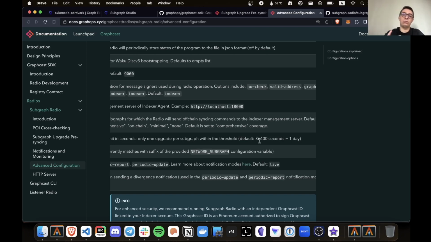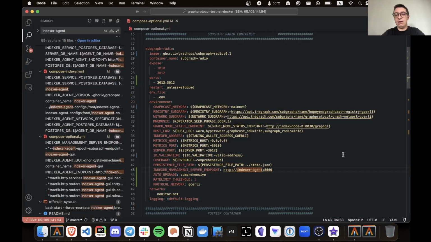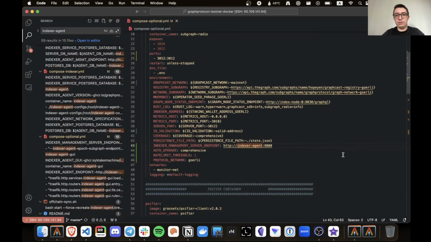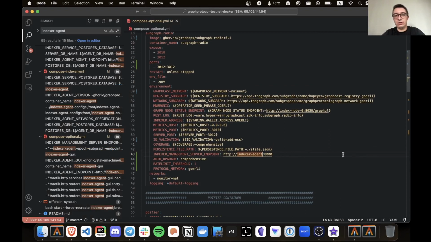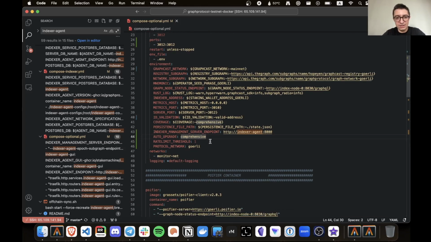So you will only get one message per day per subgraph. Of course, you can configure this, and it's configurable in seconds. I want to quickly show you how that looks on my demo configuration. I have the indexer management server endpoint set to my indexer management server endpoint, and then auto upgrade is comprehensive, although this is the default, so you don't need to set this. And then the rate limit threshold for me is 1 second for the demo, because I'm going to be sending a lot of messages, but that is all you need.